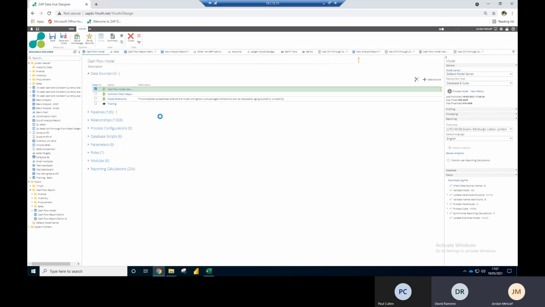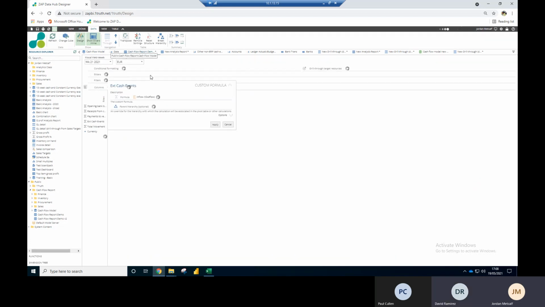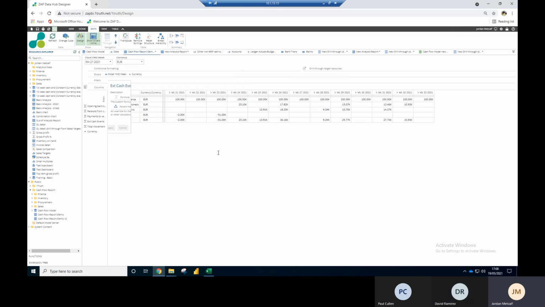Right. Awesome. So now let's go into the cash flow report. Mm-hmm. Let's refresh it. Let's see how the data looks. Click on apply. Success. And there we go, success. That's right. We now have the euro, the receipts from customer, payments from vendor, external cash events, the movements.